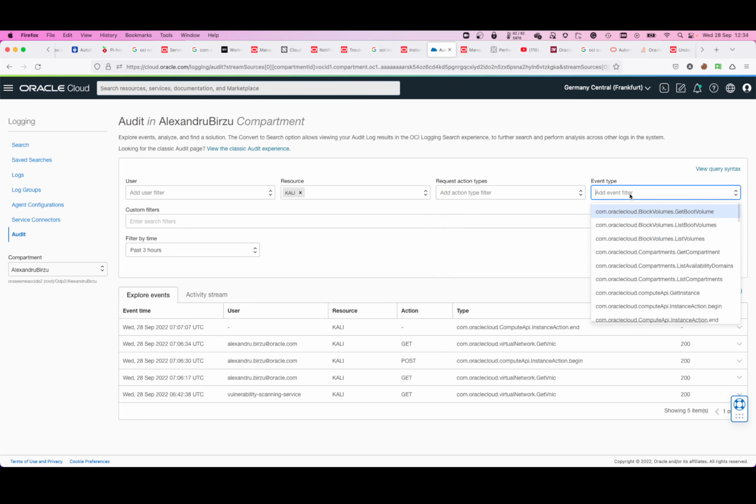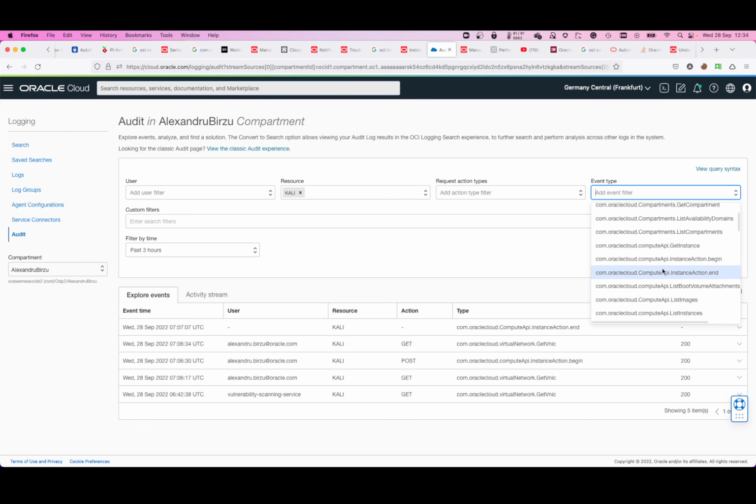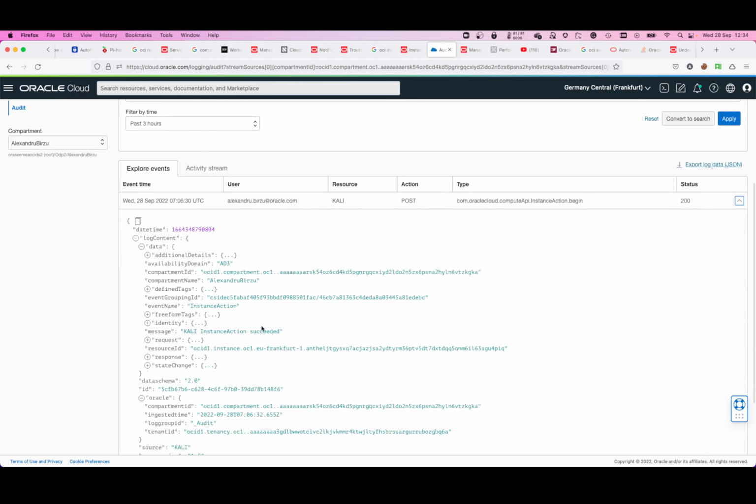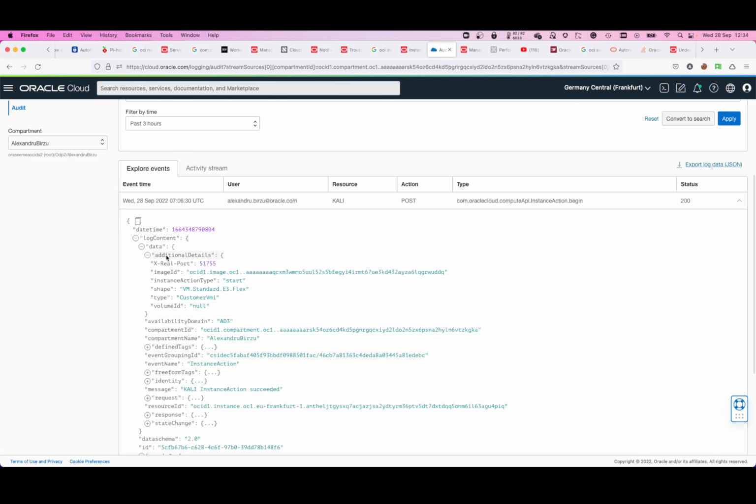In here, as you can see, there are multiple actions that I can use, or even an event type. What is important, I can go with instance action begin. Okay, so with instance action begin, I will also look in here, I will click on additional details, and I'll see that the instance action type is start.